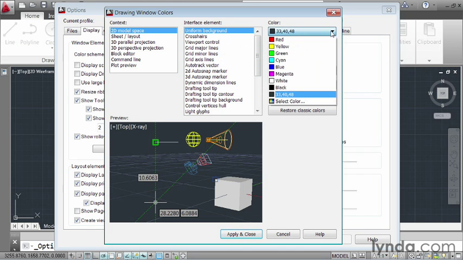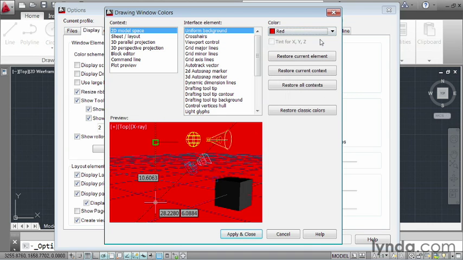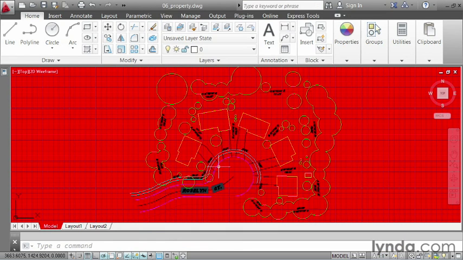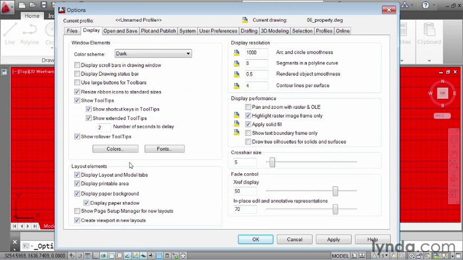I will then come over and choose a new color. I'm going to choose red. I'll click Apply and Close, and then I'll click OK. Now, maybe red isn't the optimum background color for drafting, but it is important to note that you could use this color if you wanted to. Let's return to Options. And I'd like to put things back the way they were.